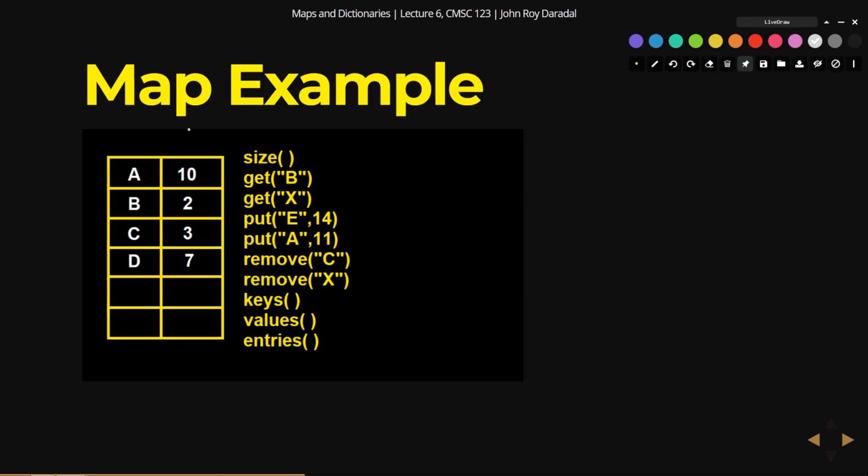Okay, so this column here is the keys, and this column here are the values. Let's go through all of these methods here and see what happens if we call them. For the size, since there are 4 entries, size will return 4, right? Now if you get B, the key that you want to get is B, so look for B here, and we found it here. So we'll return the associated value, which is 2. B is mapped to 2, so we'll return 2 here.